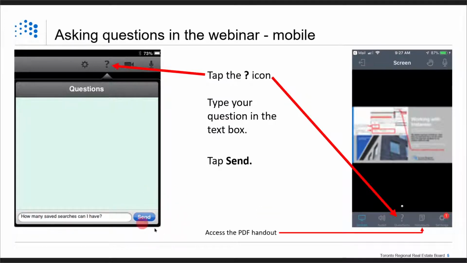Type in a question, tap on send. To find the handout that I provided, look for an icon that looks like a dog-eared piece of paper, so a piece of paper with a little curled up corner. It might actually say handouts right on it, as you can see in my screen capture here. Tap on the handout to download it to your device, and then tap on screen to return to the webinar once more.